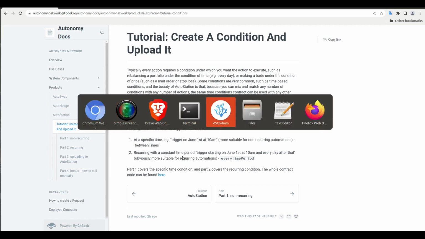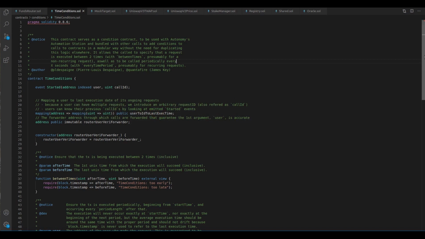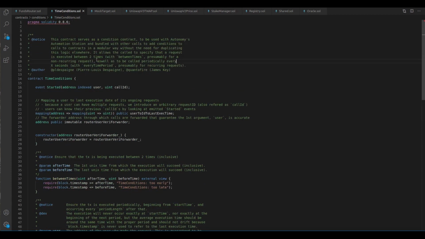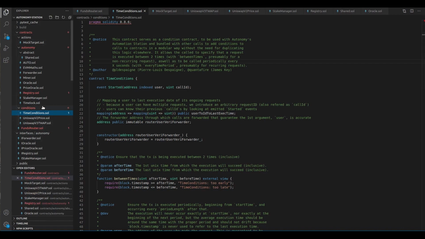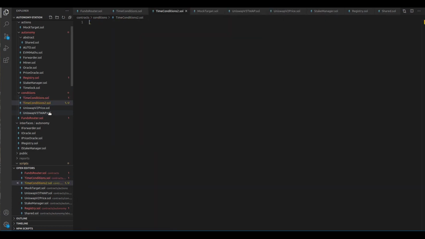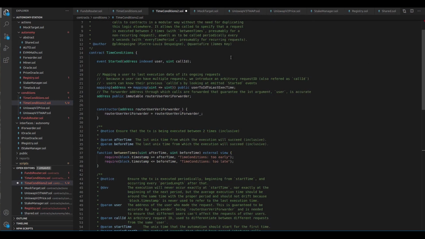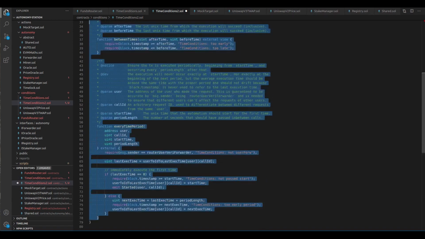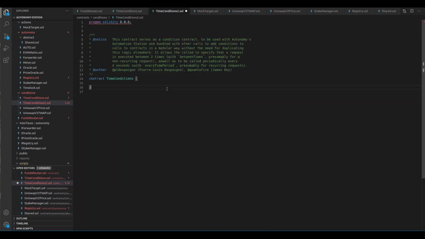So for the very start, all the code is online if you want to see the finished example. But we're just going to create a new file just to go through the motions. So we're just going to create initially an empty contract. So you're starting off with a completely empty contract, time conditions, or time conditions 2 as we've called it now.